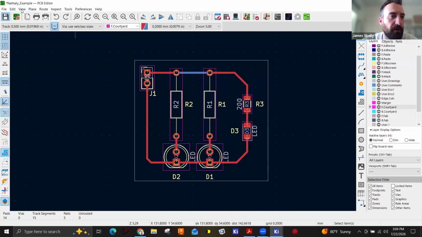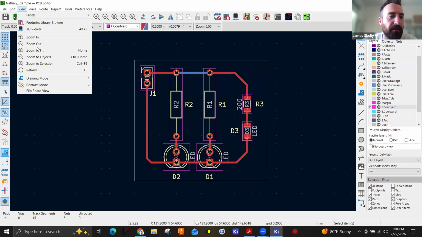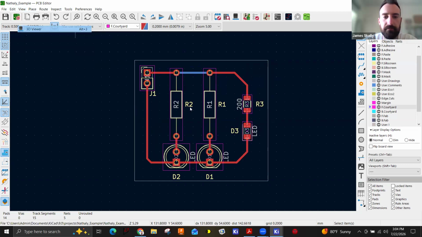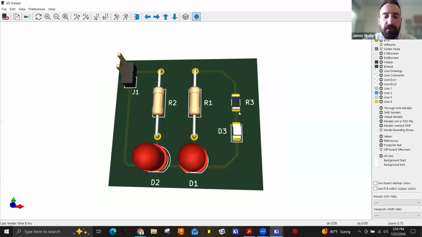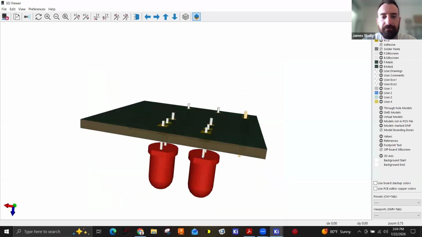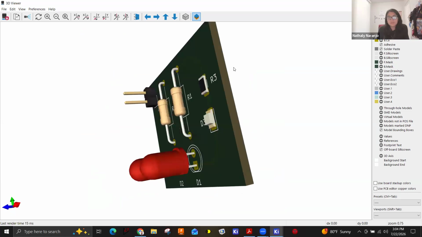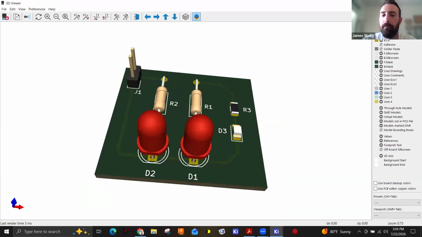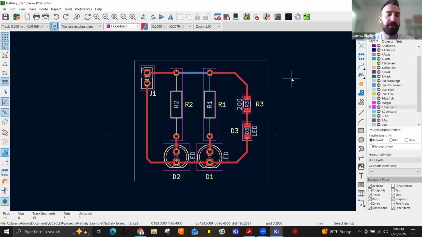Okay, so let's, for one more time, go and look at the 3D viewer. And so I've got my traces. You can see them. I've got one on the bottom. You can see the holes coming out of the bottom, stuff like that. So this would be done. But some other things that you may want to consider when doing a PCB, you might want to add holes to the corners so that you can mount this somewhere. That's an option. You can add holes to the corners. You can add text. So let's say that you wanted to put your name on this PCB.